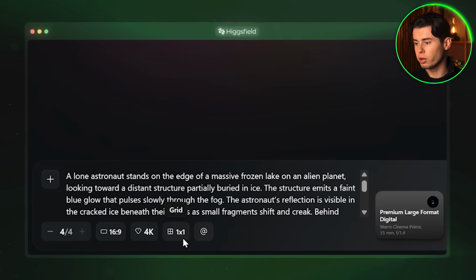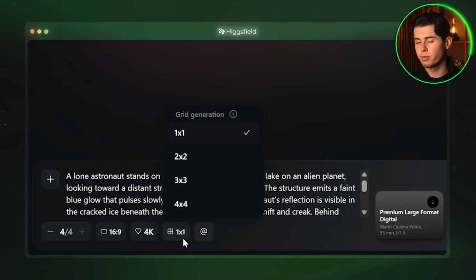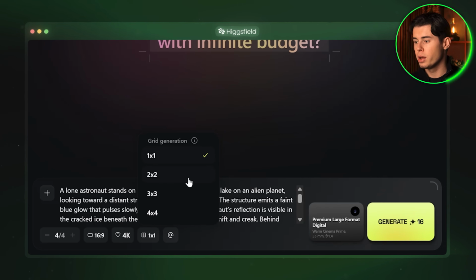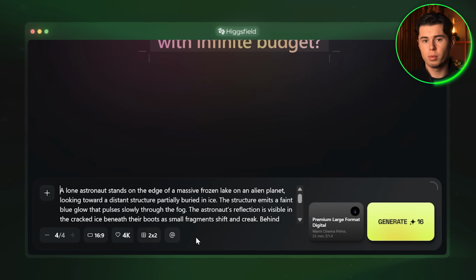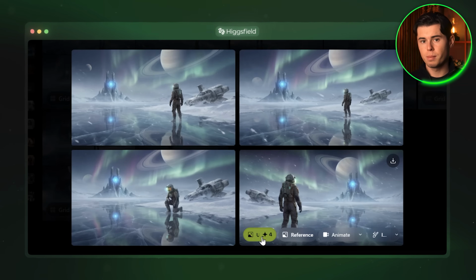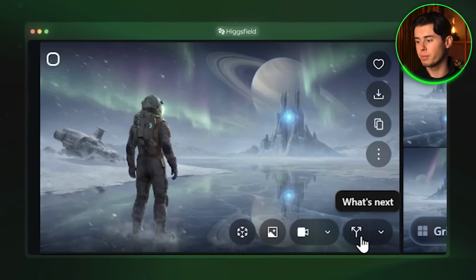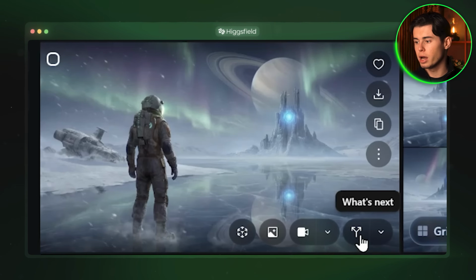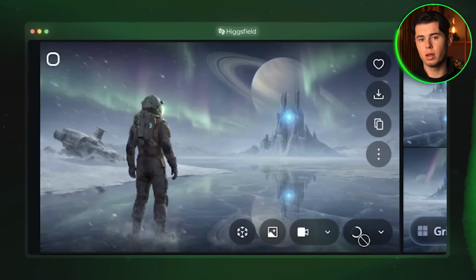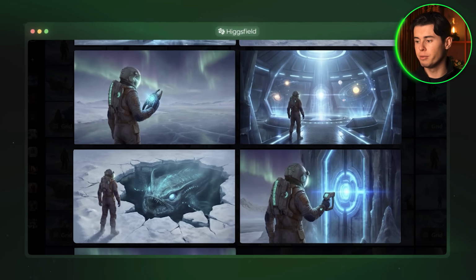Then the grid option lets you preview multiple generations in different grid layouts without using extra credits. This allows you to compare results creatively before committing to animation. So let's go with a 2x2 grid to show you this example. Now that the images are ready, let's upscale this one. Once that's done, let's try Higgsfield's newest feature called What's Next. This will generate multiple variations of what could happen next in your image. So this is incredibly useful for building an entire story. As you can see, it generated a lot of different story directions for you without asking for any prompt.